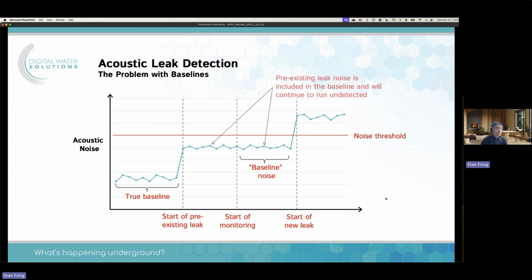So you can see what happens here is if that pre-existing leak is going to be included in this baseline, it's going to remain undetected for as long as you monitor, or maybe until that leak progresses to a point where it does correspond or correlate to that jump in acoustic noise.